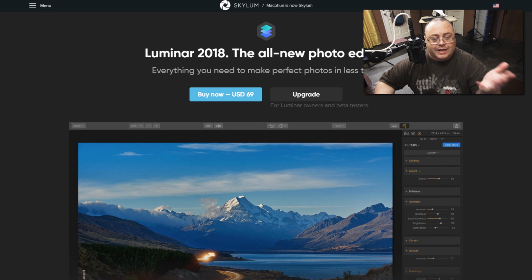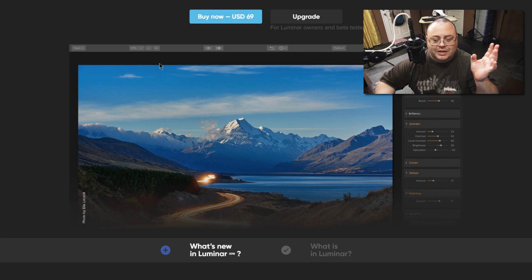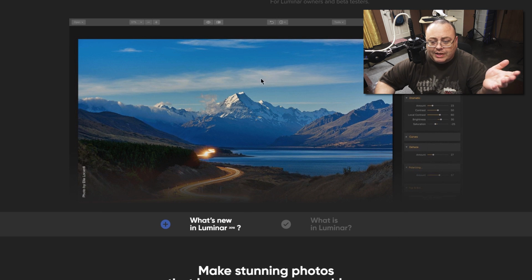Now the next one here, of course, Luminar, I am affiliated with. But I love this program, so, you know, go figure. And we got this one.